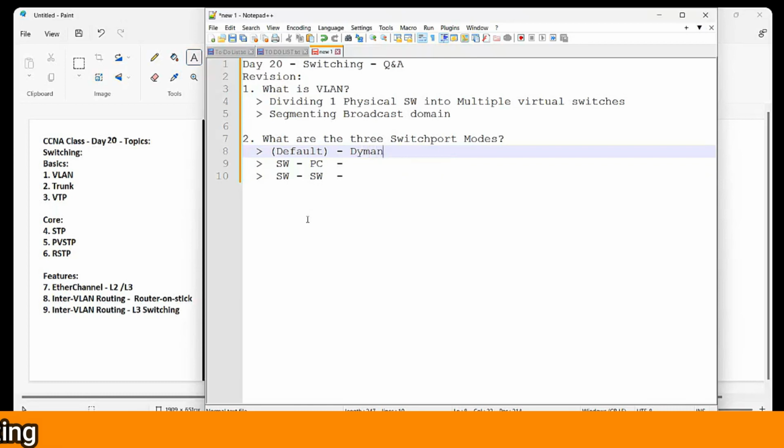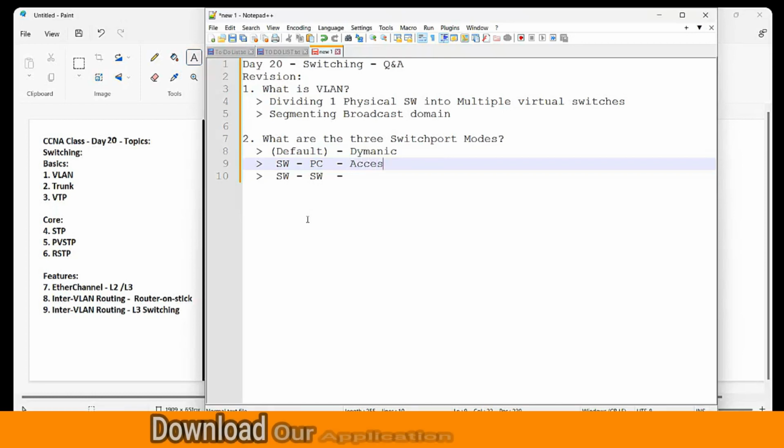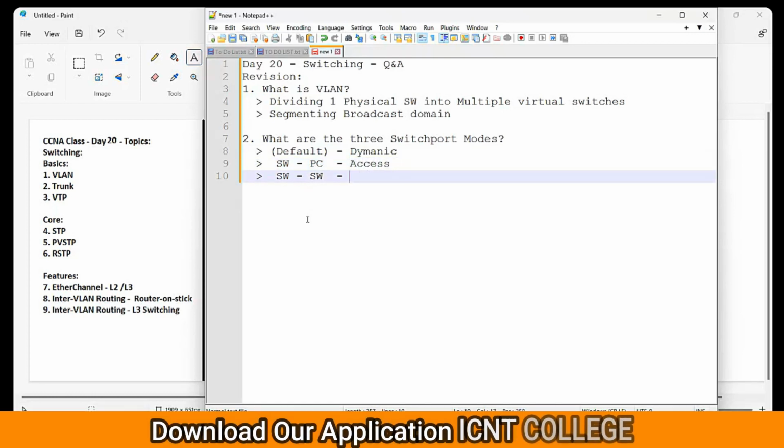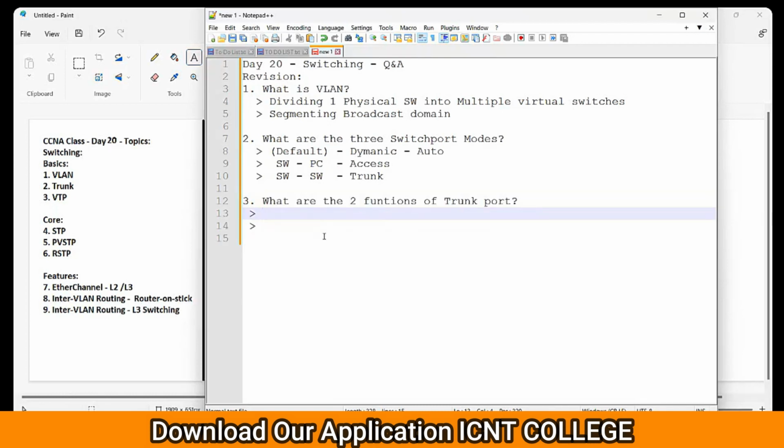By default it is dynamic mode. Whenever you are connecting a PC to a switch, you go to the interface and you have to make that interface an access port. When you're connecting a cable between switch to switch, you have to configure trunk. So by default, it is what mode? Dynamic mode, automatic mode. By default, you don't need to configure anything. If you connect a switch, automatically the switch port will change to dynamic trunk. When you connect a PC, it automatically changes to access. You're not configuring anything, right? By default, it is automatic. Dynamic means automatic.